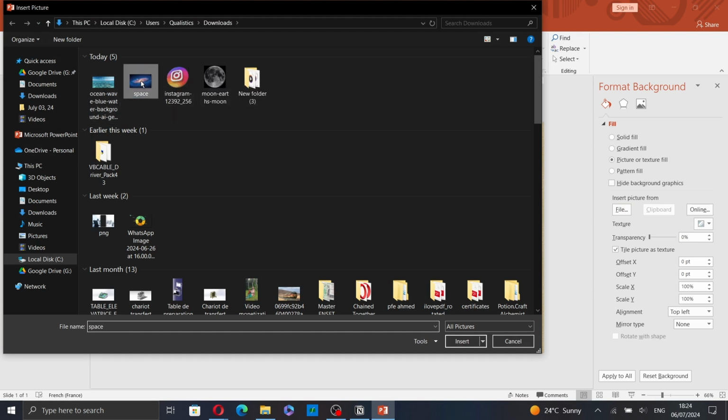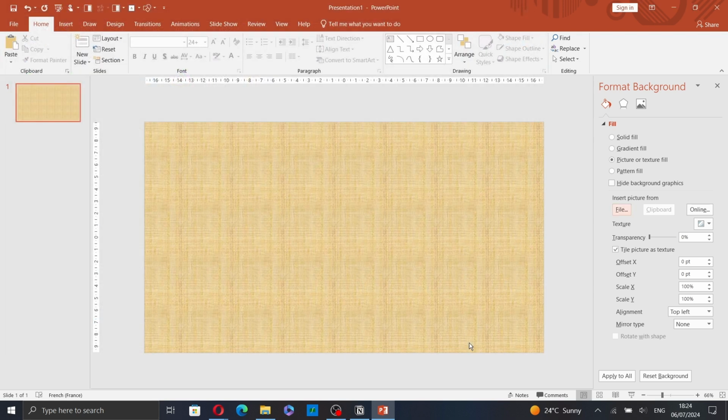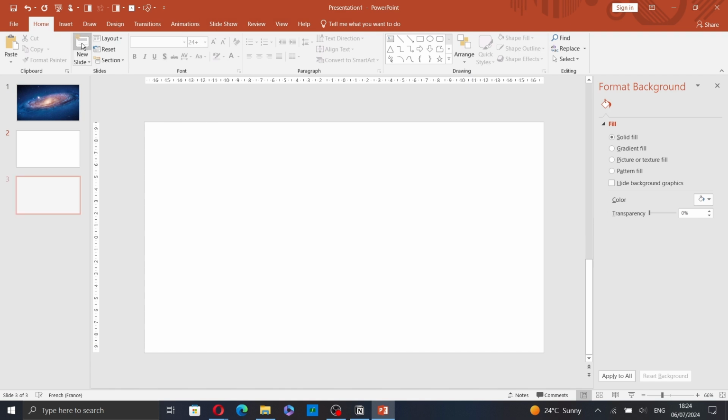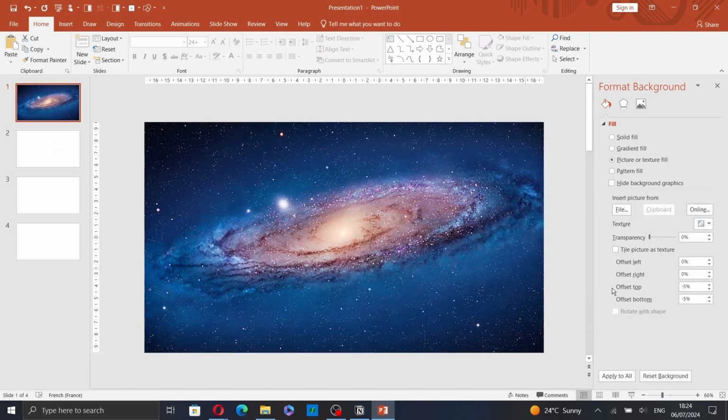I will select this one, for example. Then click on Insert. We can add new slides. I'll add blank ones. And here go back, and here you can choose to apply these changes to all of your slides.